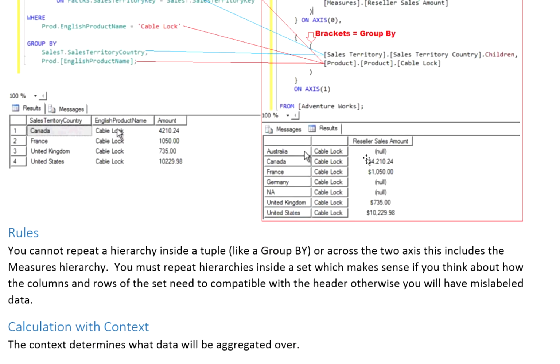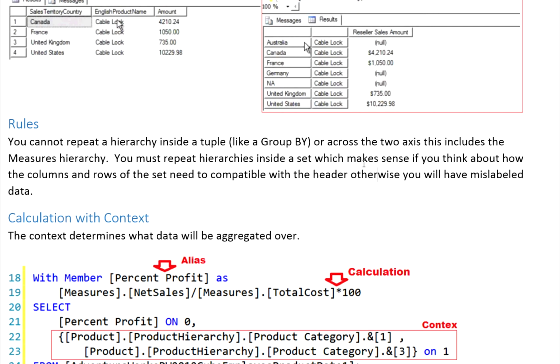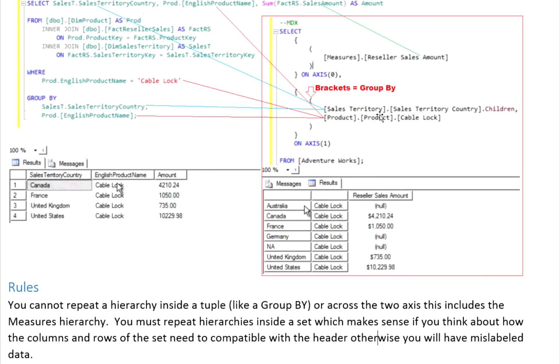There's a way to get around that, and we'll talk about that later. But for the most part, it's a rock-solid rule. These cannot be the same for the tuples, and then for the sets, they must be the same hierarchy. And hierarchy basically means the first 2 values of the address to the dimension here.